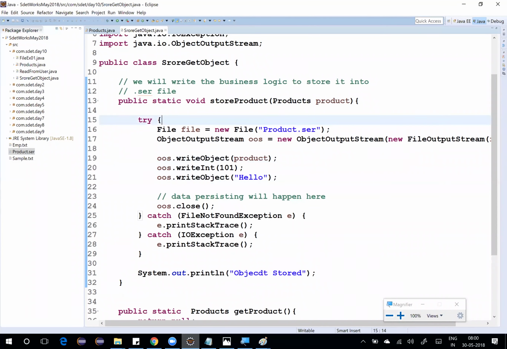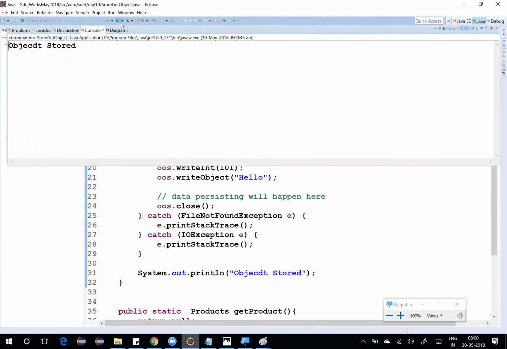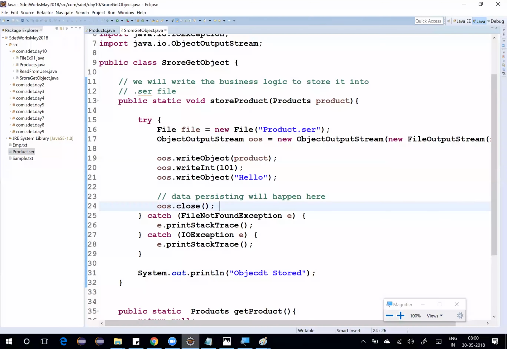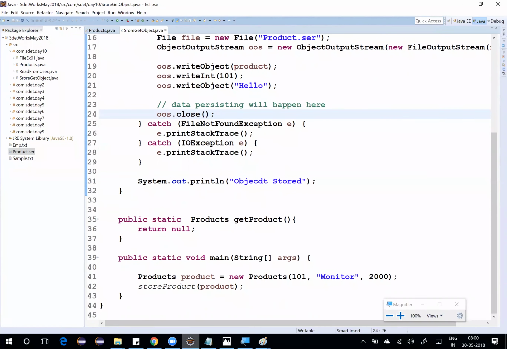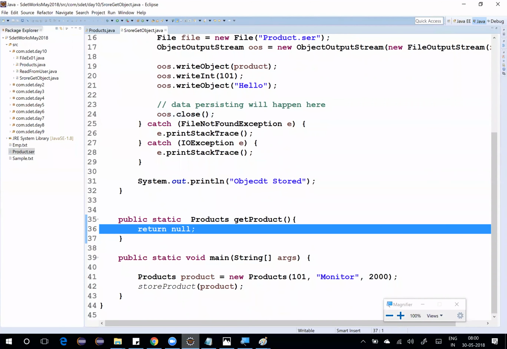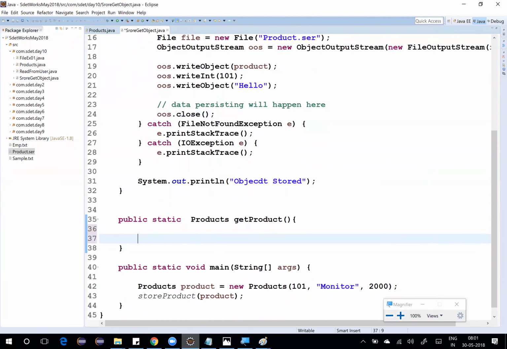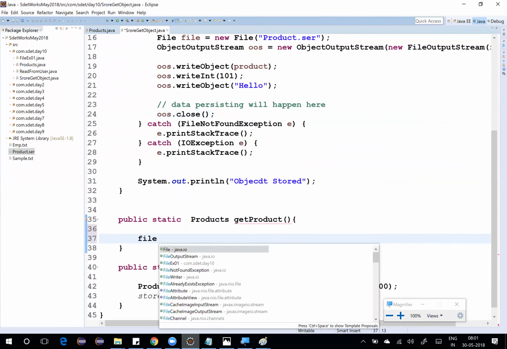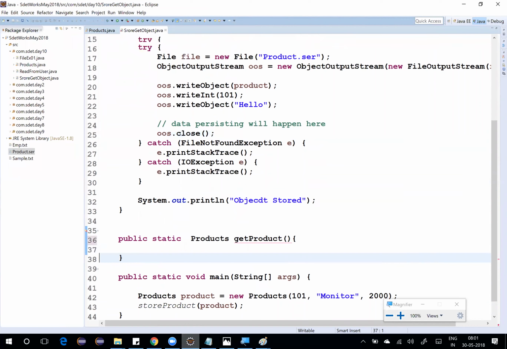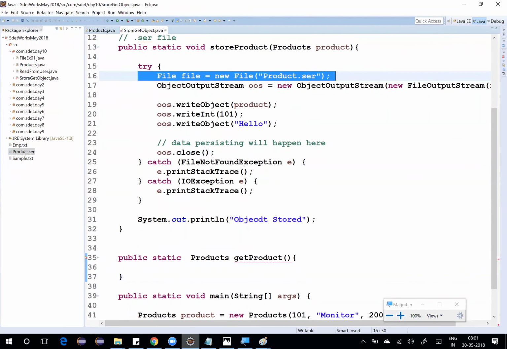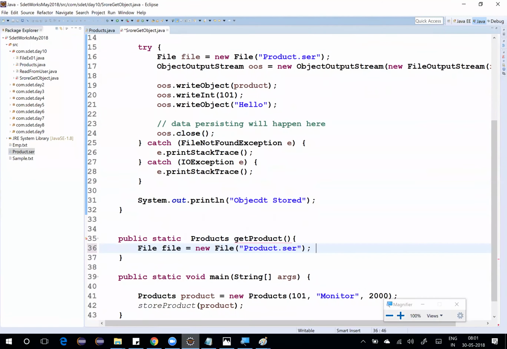So let's click on play just to make sure that we have put some data. The object is stored. Very good. But I want to read the data. In order to read the data, we have already constructed a method, and this method happens to be getProduct. So here in getProduct, let's delete return null. Here I'll say there's a file. Of course, file you don't have to really write it. I'll go back, copy this, and put it here.